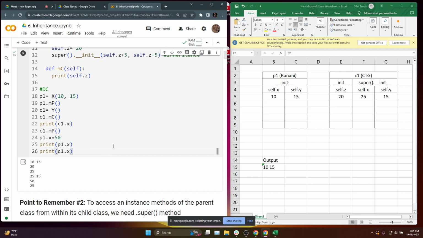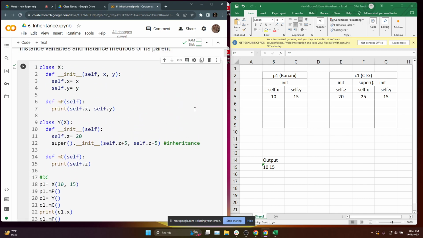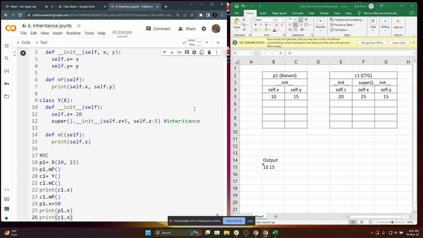Anyone, any confusion so far? Any confusion whatsoever? Is it getting too difficult, sir? No. So sir, will the parent class have access to the child class? No, the parent class won't, but the child will.